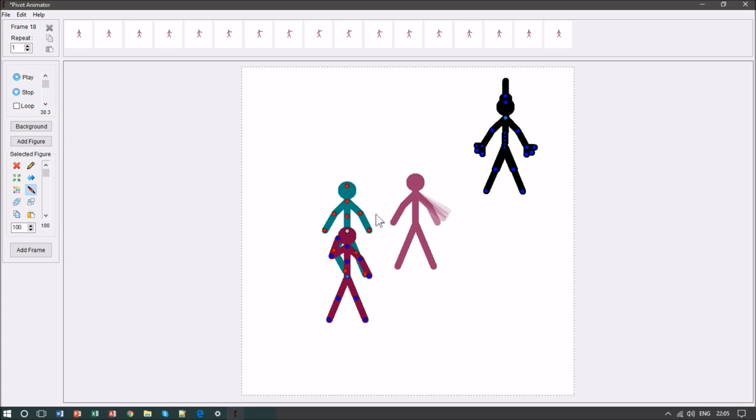Alright, so yes, we're going to move this figure to the front. Let's move him to the front. Raise. Alright, so this figure is having a hard time. Sorry buddy. Alright, so yes, that is how you raise a figure or lower a figure.